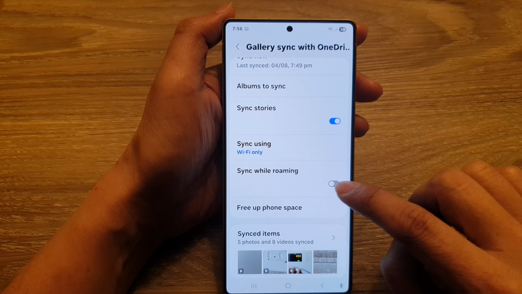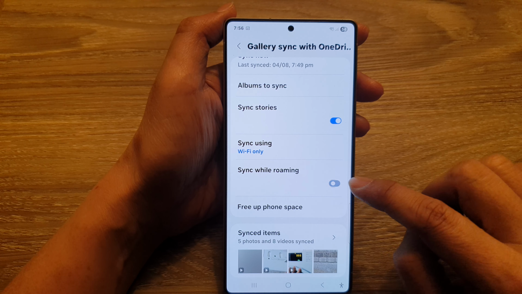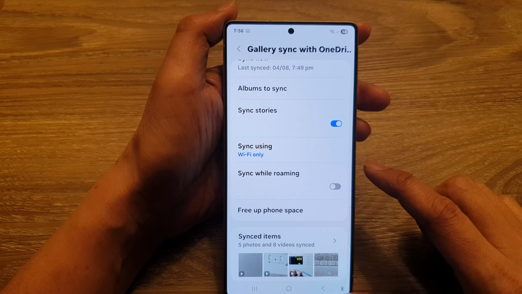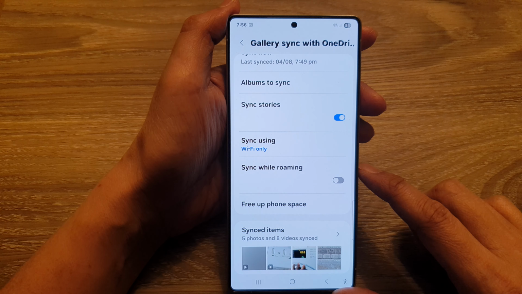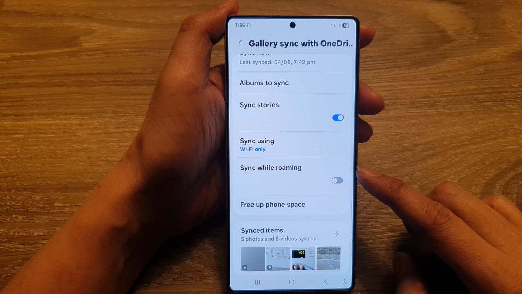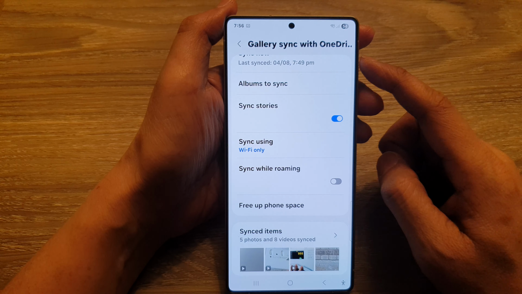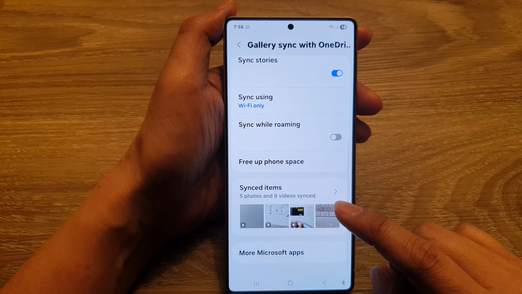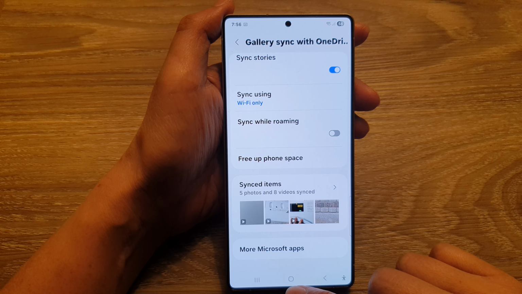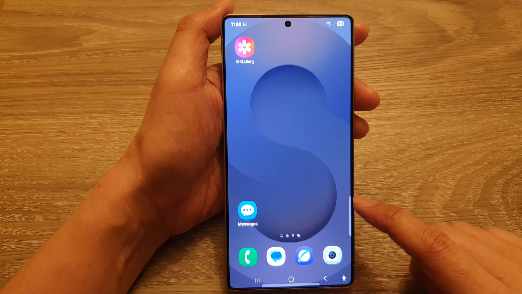Tap on the toggle button to turn on or switch off sync while roaming on the Samsung Galaxy S25, S25 Plus, Edge or Ultra for your gallery app. And that's it. Finally, tap on the home button to return back to the home screen.